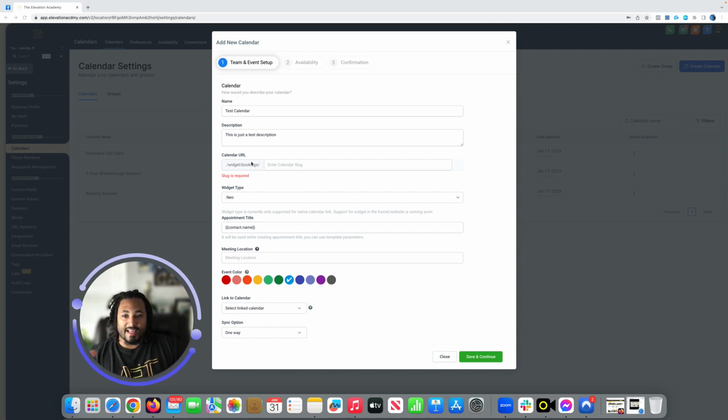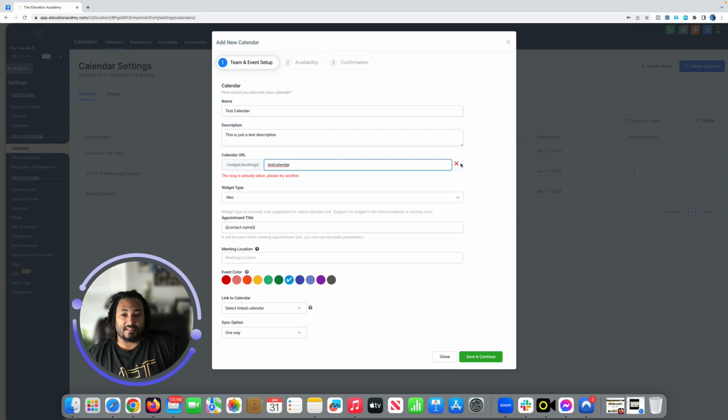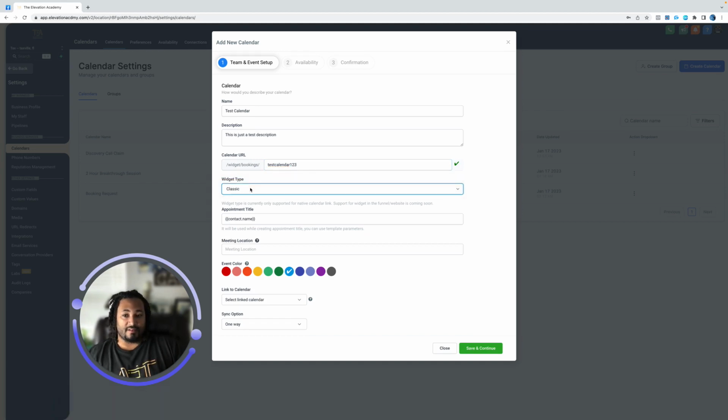So the calendar URL, it'll be your domain /widget /booking / whatever you put here. So this is going to be test calendar. And it'll check it to make sure that it's available. See, this is already taken. So I'll say test calendar 1, 2, 3. And there it is. It's available. You can set the color to be either Neo or Classic. We'll just leave it as Neo.